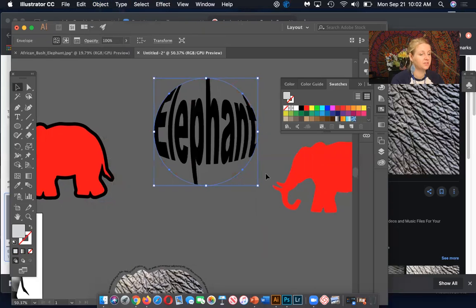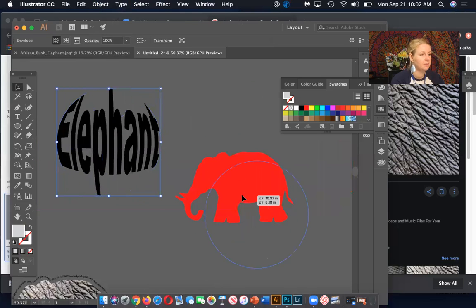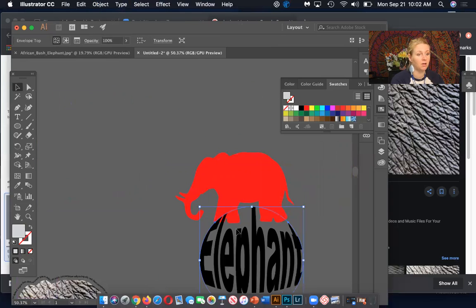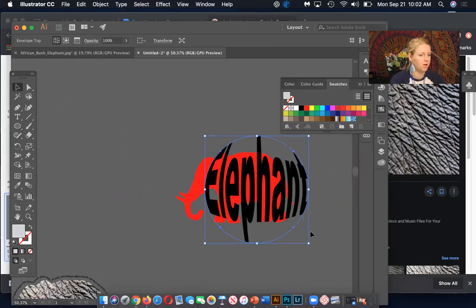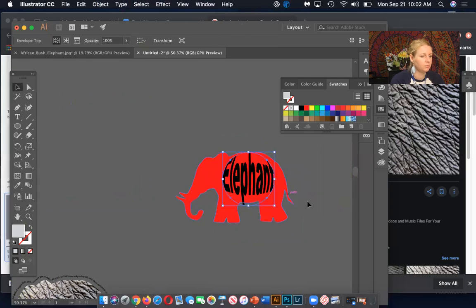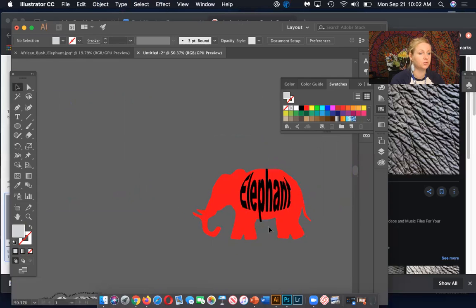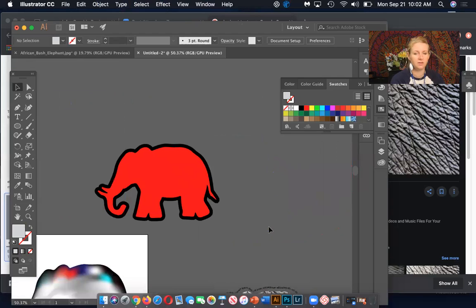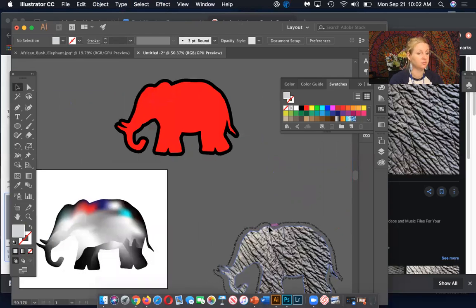So now it's filled the top object. Now I can take this. Maybe the elephant could be standing on that ball like a circus. Maybe I can make it smaller, make it fit inside of his belly. So you can kind of play around with how you use these different tools in order to decorate your JPEGs, decorate your animal silhouettes in interesting ways.